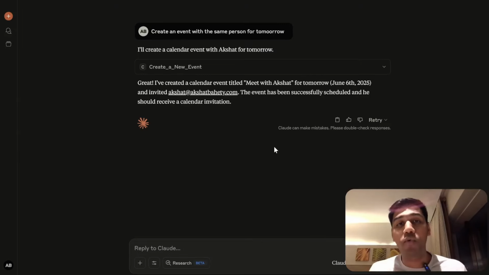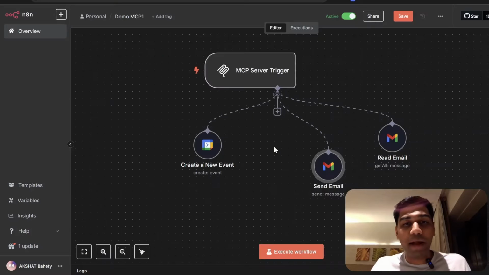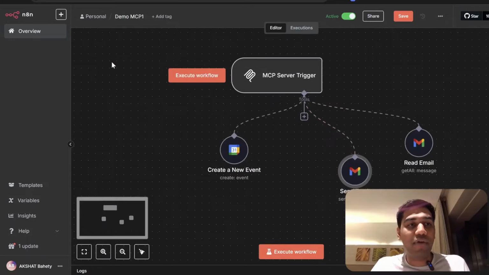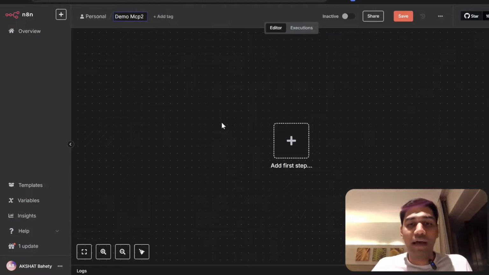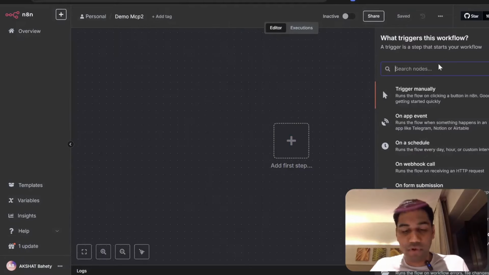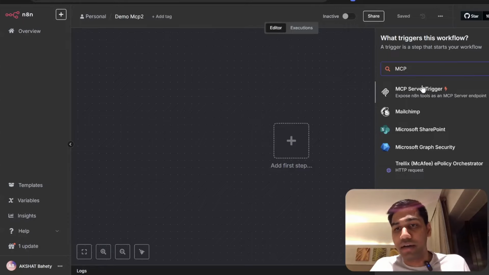And now let's come to how we can build this server for ourselves and integrate it all together. So let's come back to n8n. Right now we have these options. If I had to recreate this particular server, I'll show you by creating a new workflow. So click on new workflow and say demo MCP2. And now the first step is we're going to click and search for MCP and you're going to get a server trigger. So select server trigger.